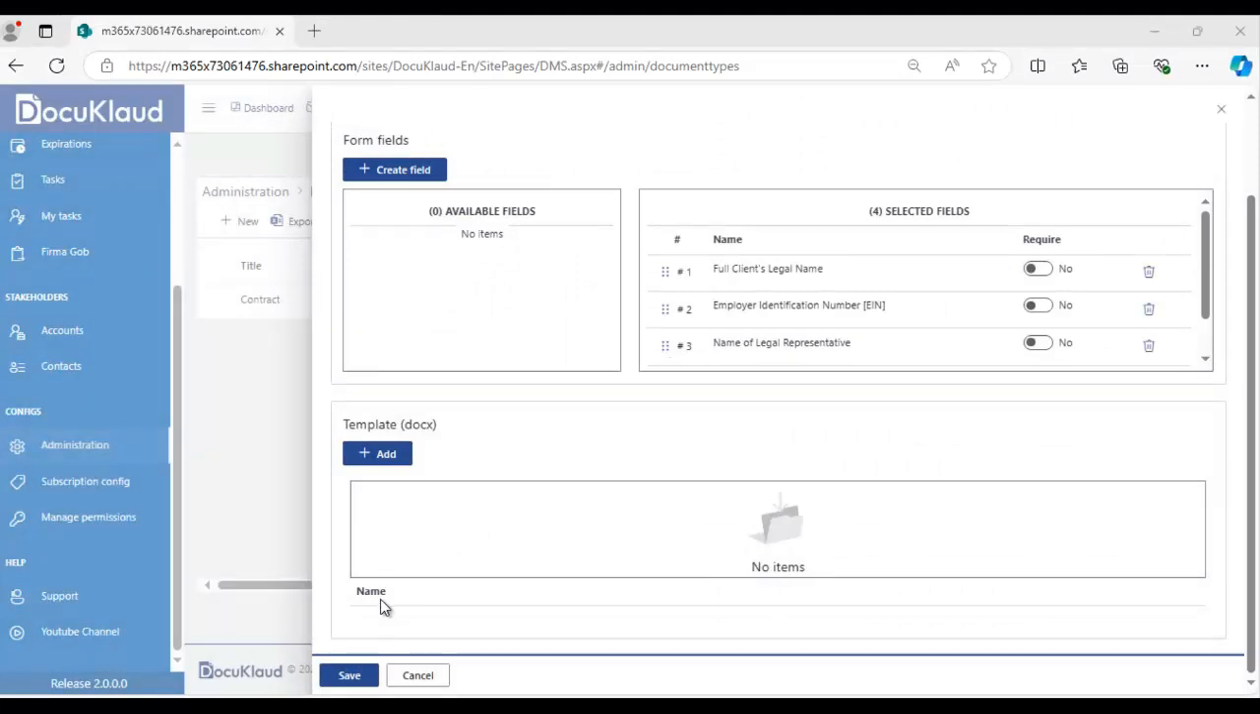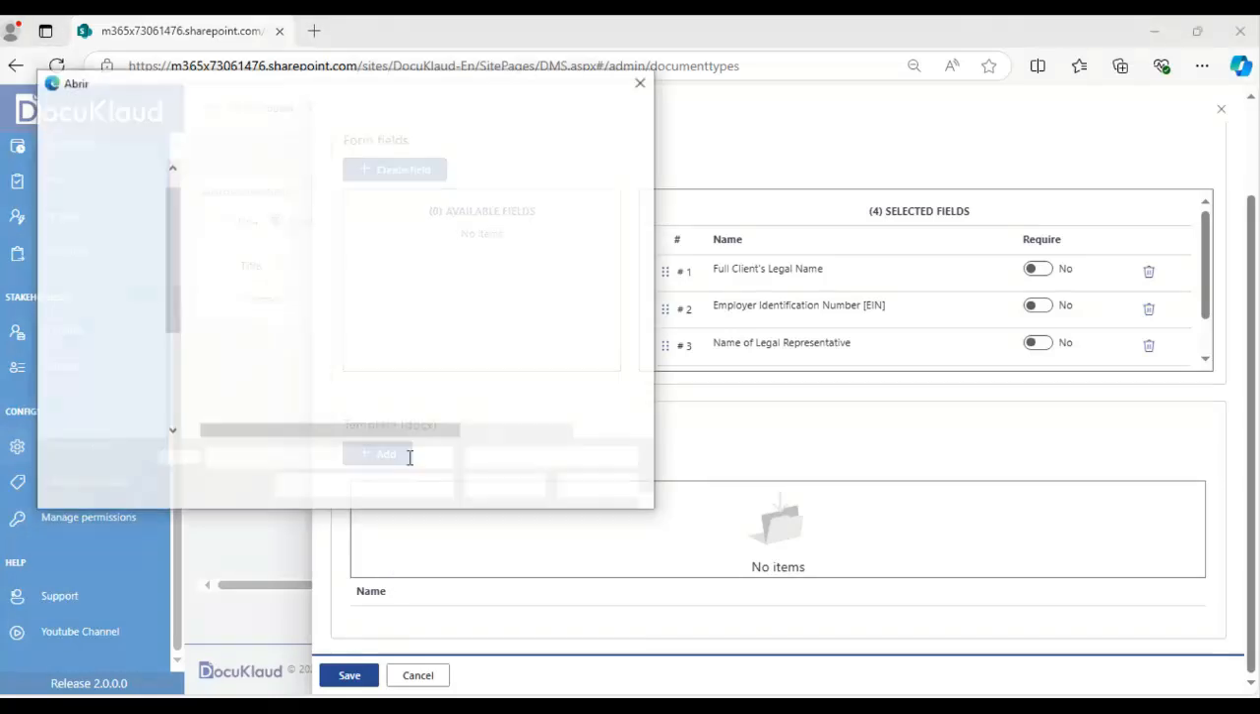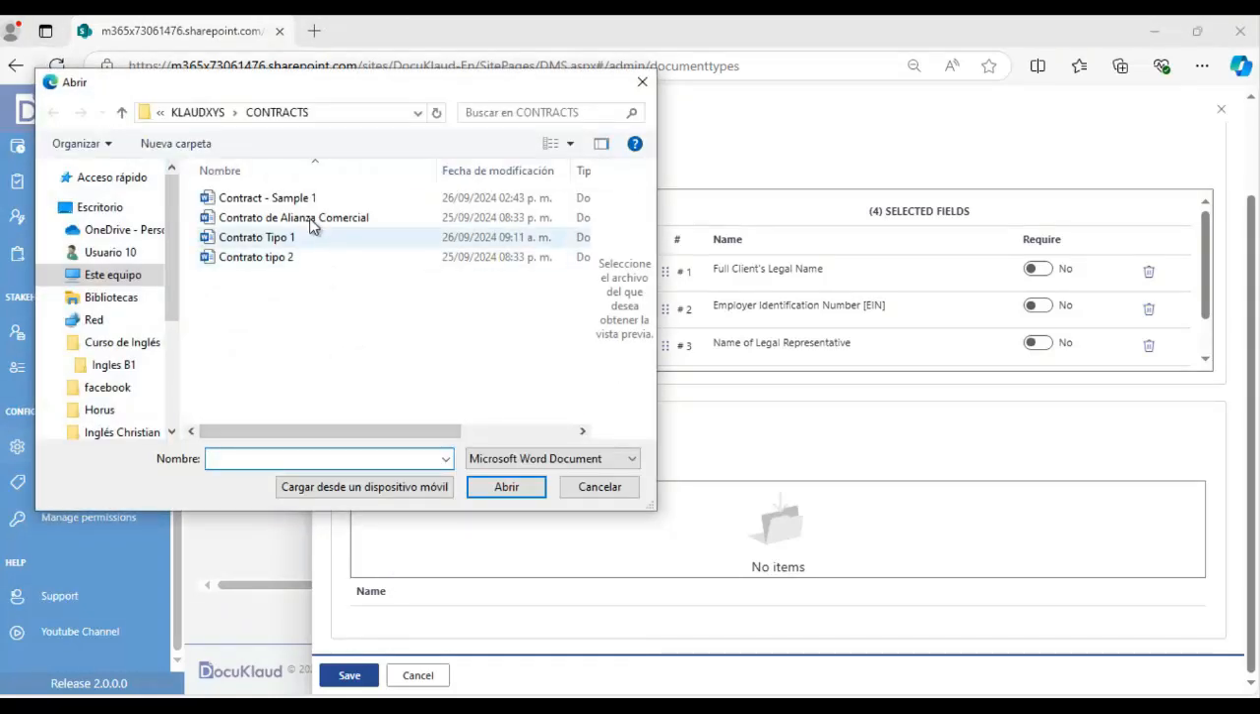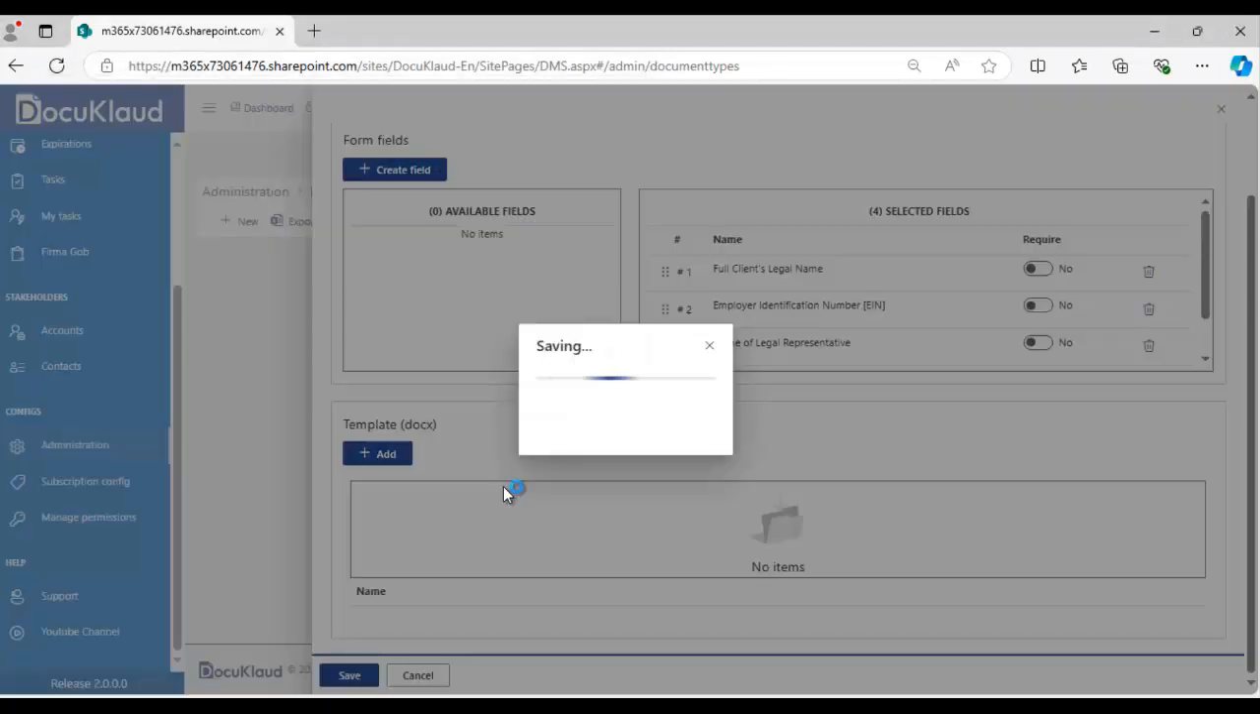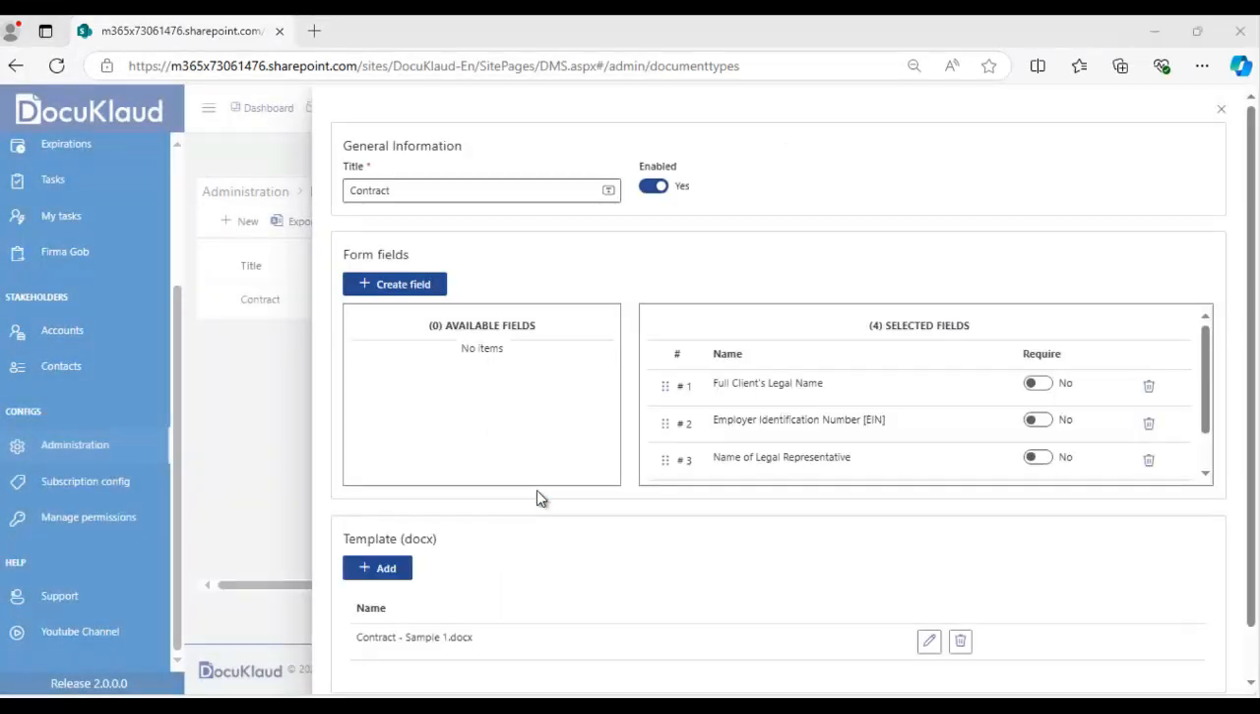Now I'm going to add a Word template. I can add several templates, but for this scenario I'm going to pick just one. You go here to the Add section and select the document that you would like to upload. I'm going to pick this one that says Contract Sample. Okay. From this Word template that I have just uploaded, I can also edit it.